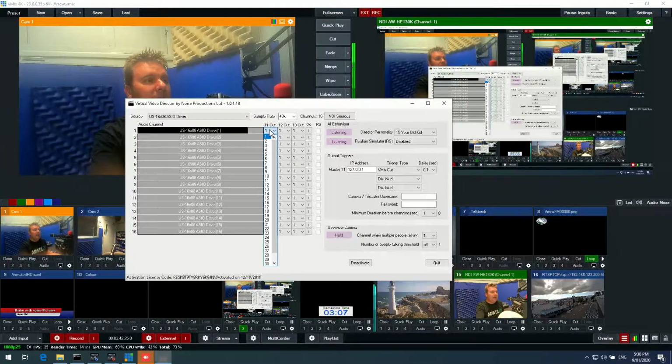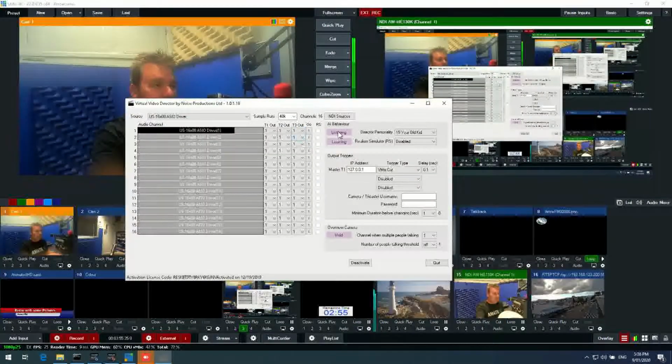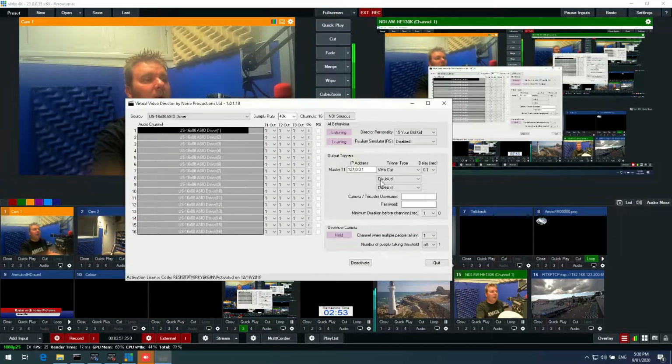And basically each of these drop down lists shows you what will happen to the trigger output when the audio channel is triggered. So we will configure those a bit later on. I'll go through these sections on the right here. So the first one is the AI behavior section.